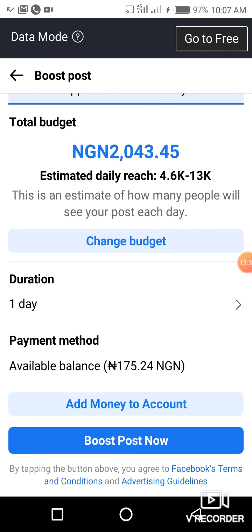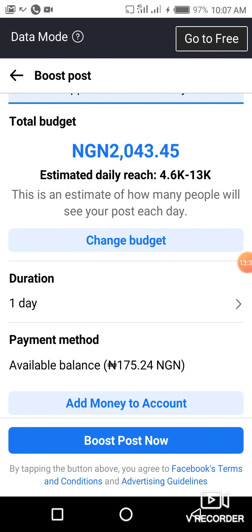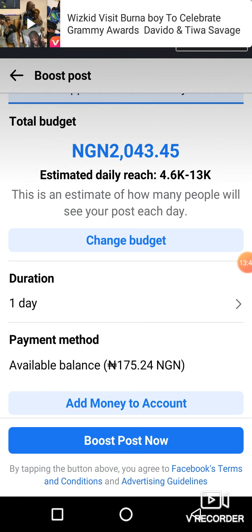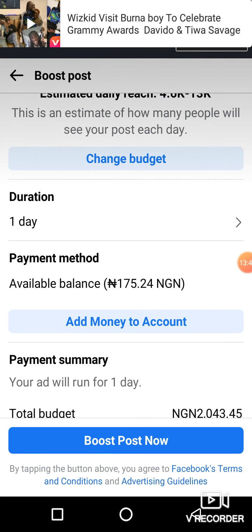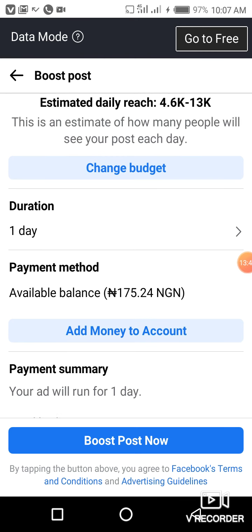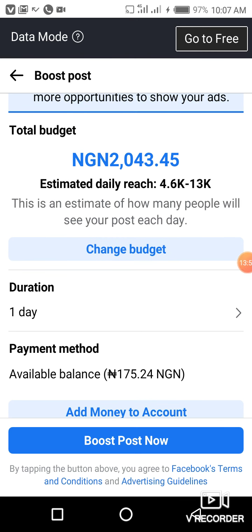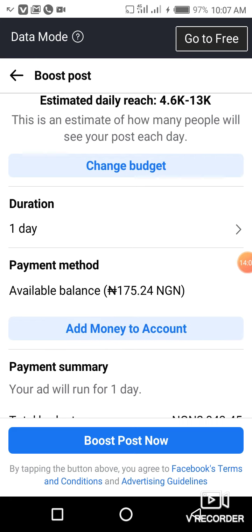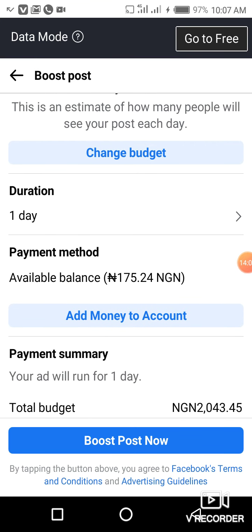After you are done adjusting it to how much you think you can afford, that you can pay from your ATM, from your account, are you getting it now? Then you go to the days duration. You can spread it. Mind you, because you are doing it for 1 day, 2,000 plus, and it's reaching about 4,000 to 13,000 people, when you spread it to 2 or 3 days, it will not be able to cover 4,000 to 13,000 people in a day again. They will break it down. Do you understand? They are also wise. You can't cheat them.